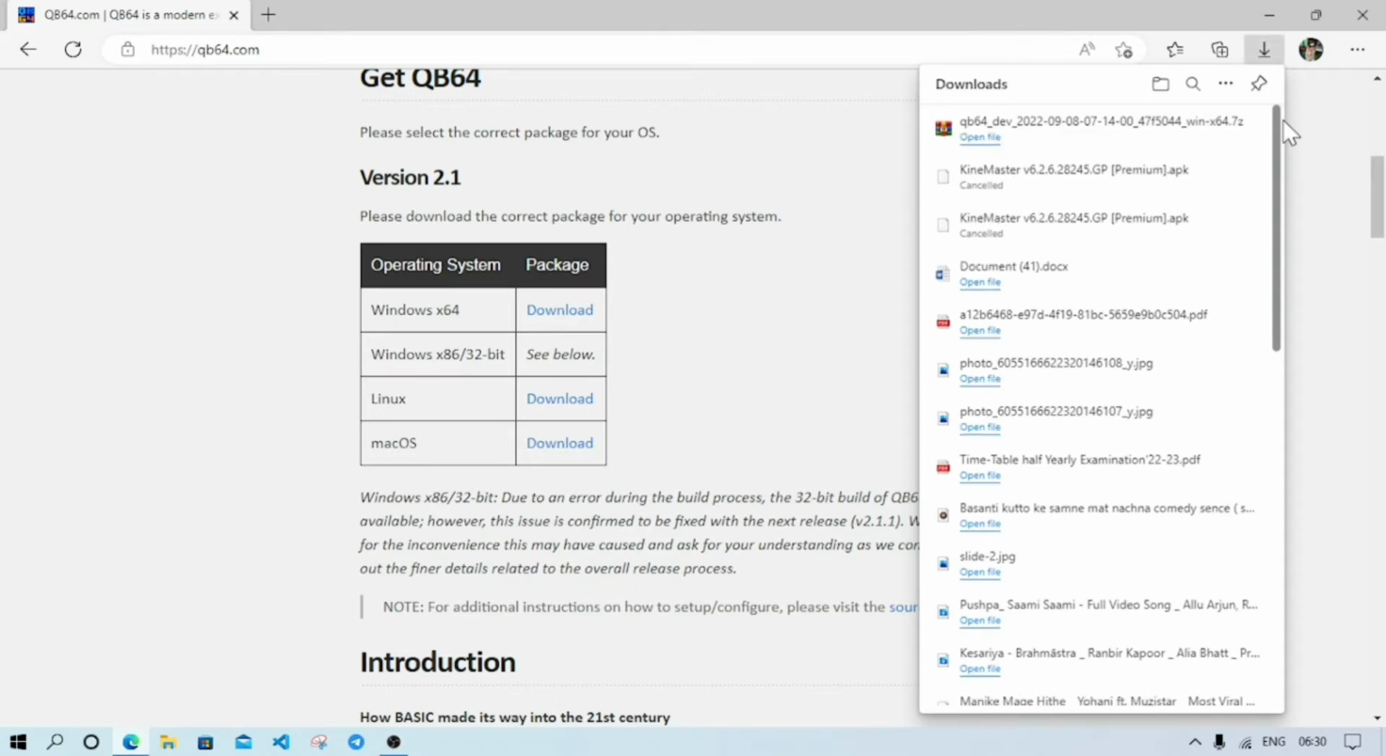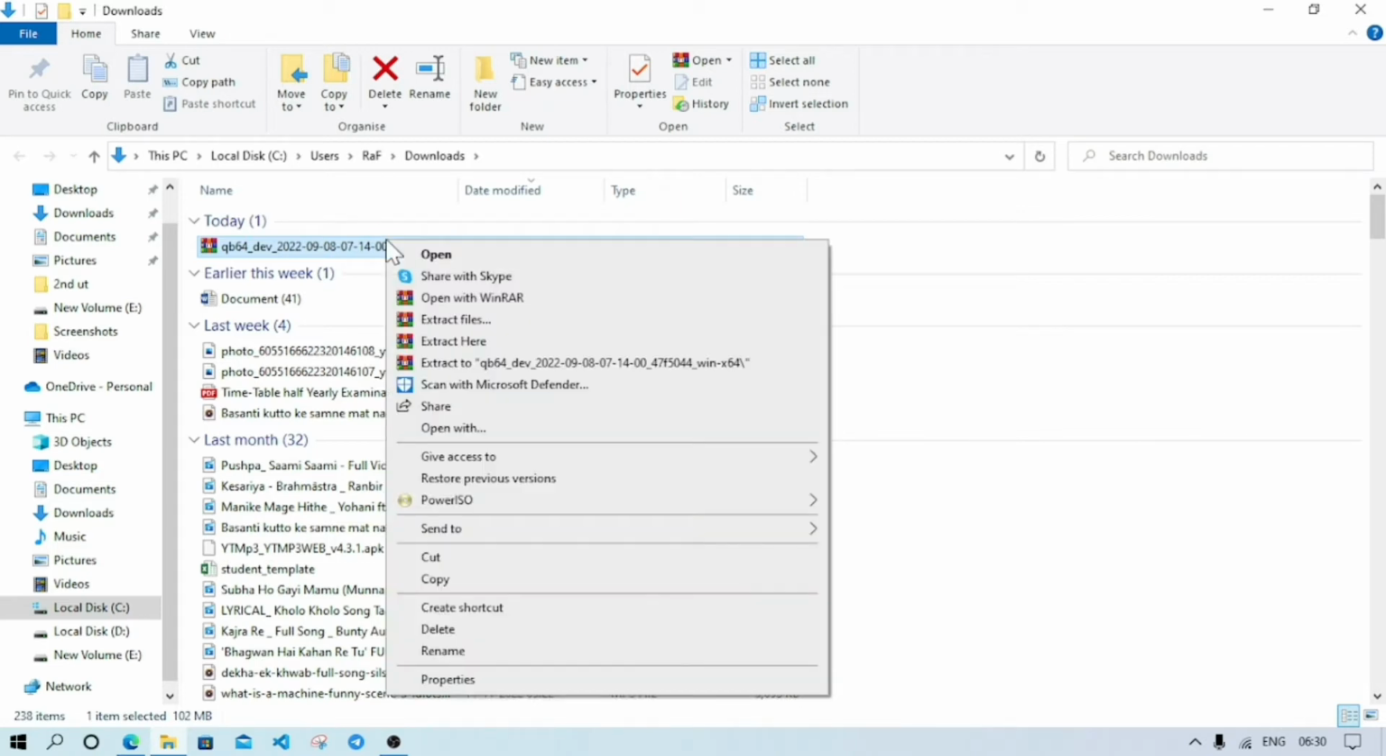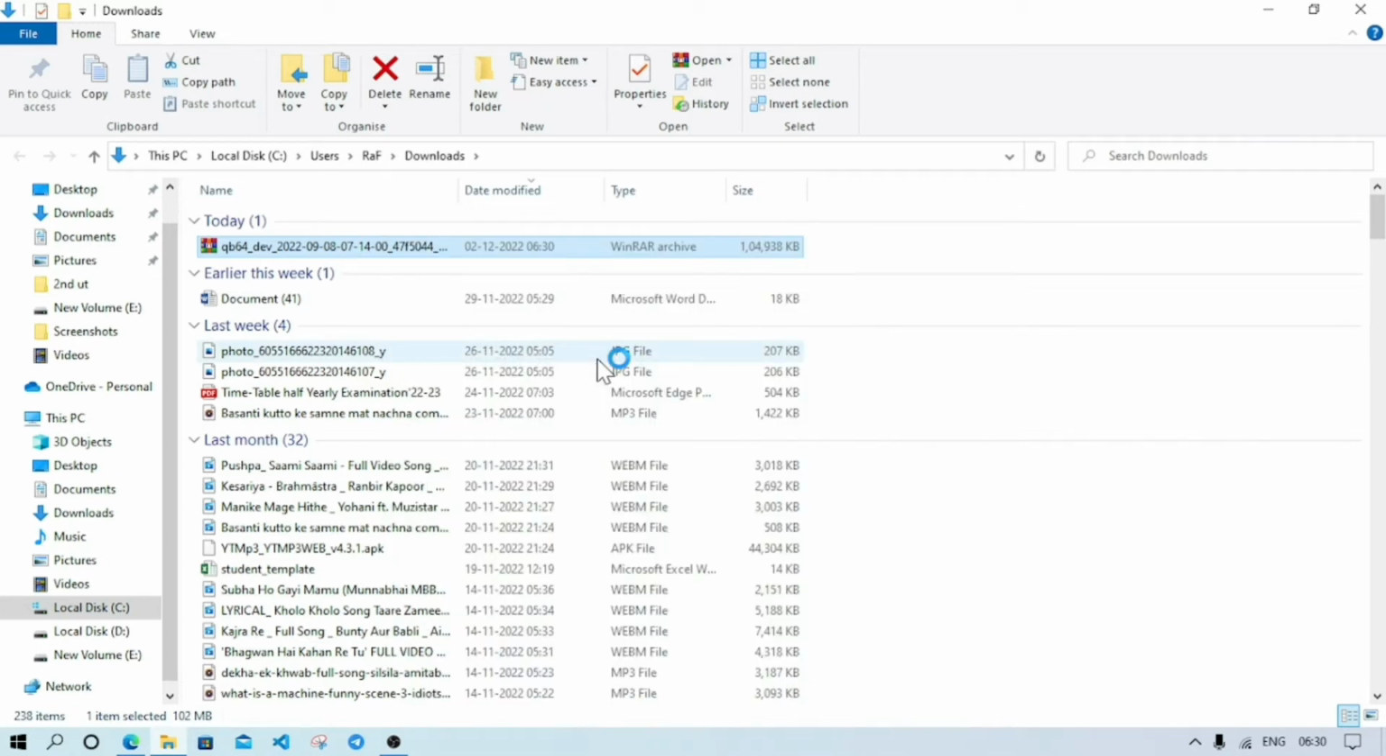Downloading completed. Now we'll open the file, or we can click on that folder icon also. So this is our file. As it is a zip file, first we have to unzip it. So right click and we'll click on extract to QB64 dev, whatever this folder name is.